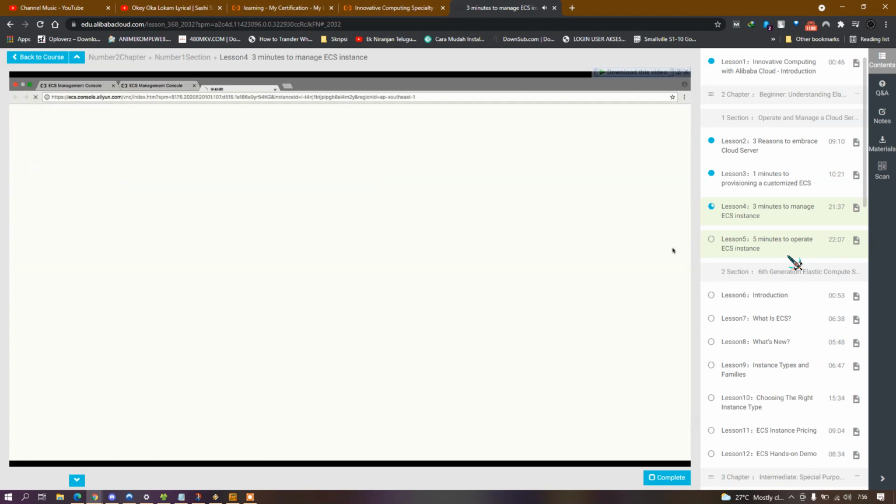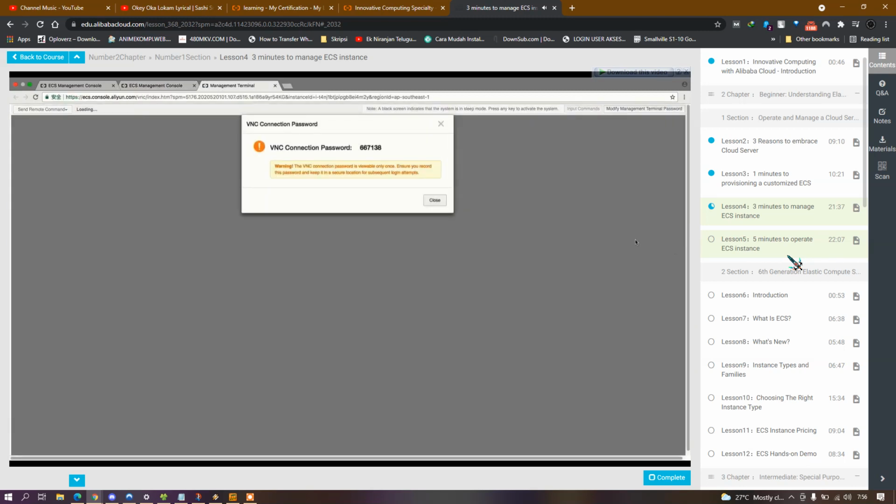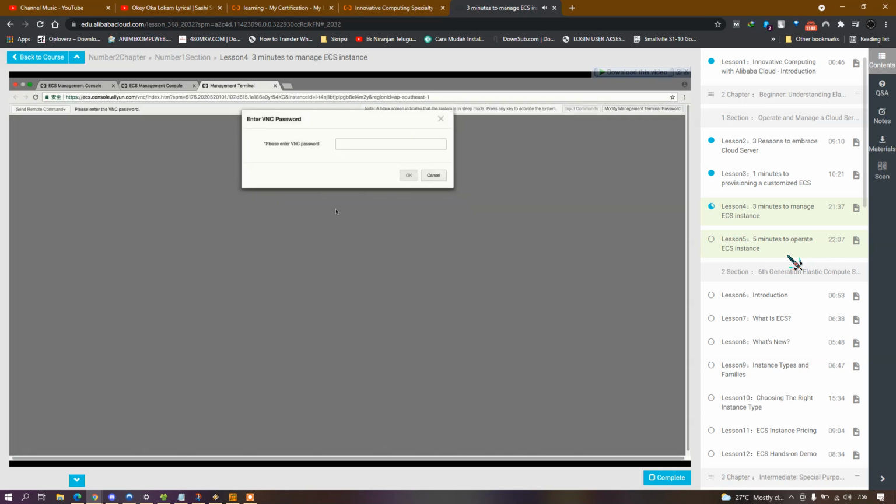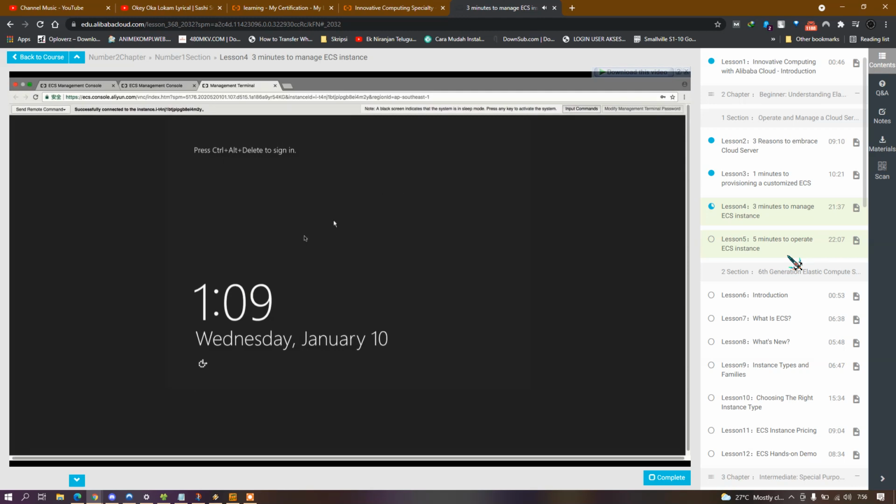So first, let's try to connect to the remote ECS instance. If it's the first time you log into this instance, a window will pop up telling you the VNC connection password. Please make a note of this password because you will use it every time you log in to this instance. Okay, now input the VNC password. You just copy it, click OK.